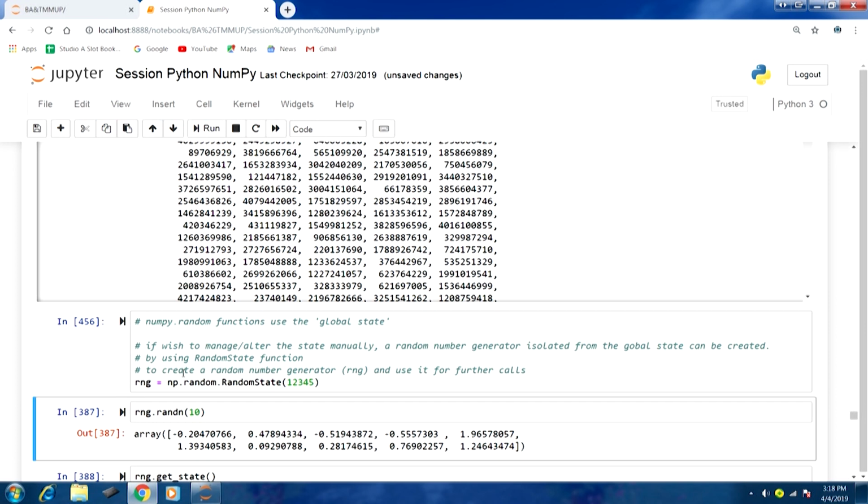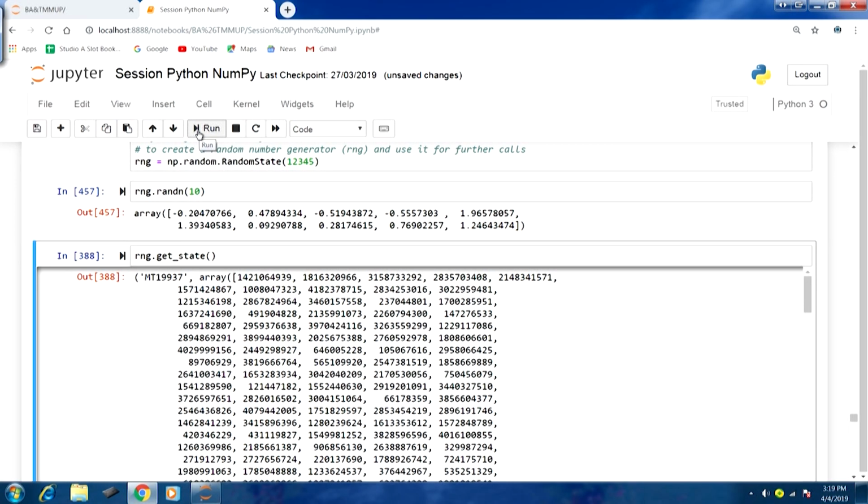Now, especially focus on the line of code that I have written here: rng.random. Earlier it was np.random.random. Now it is rng.random, because we have created an isolated state for this generator. Therefore, every time we want to use this isolated state, we will have to use this object RNG. So, rng.random and then 10. If I run this, we will get the 10 values. The only difference is that this state is isolated from the global state.